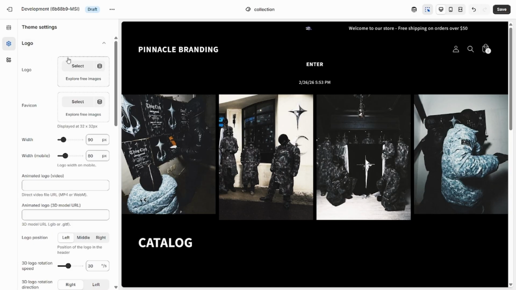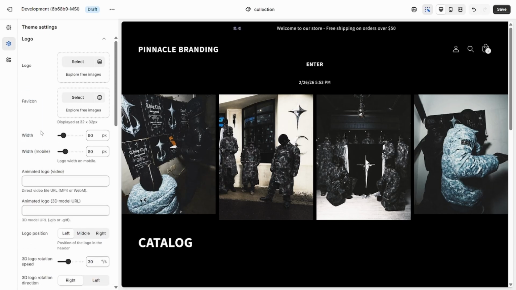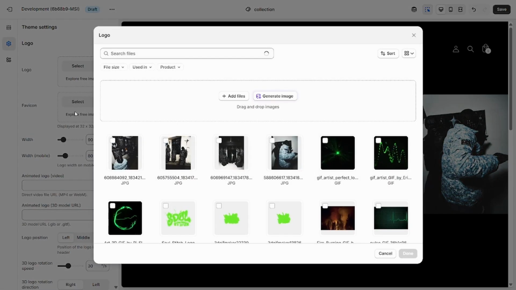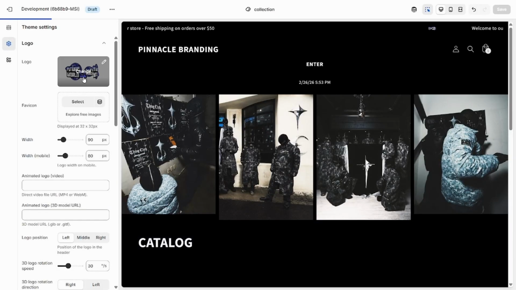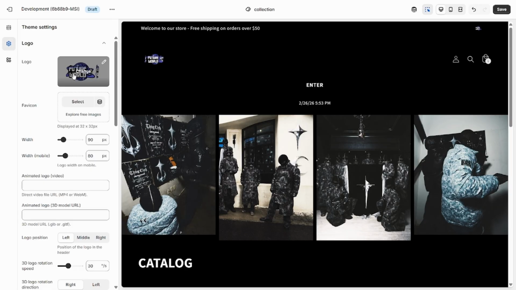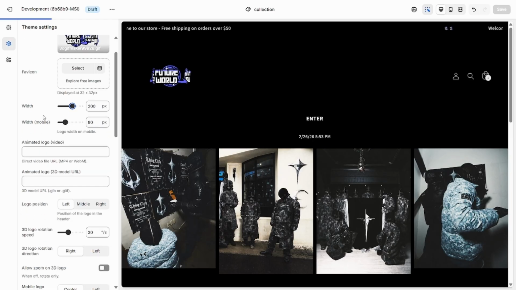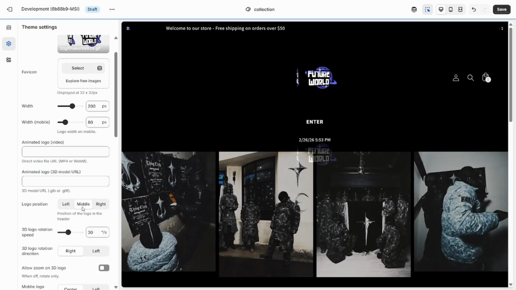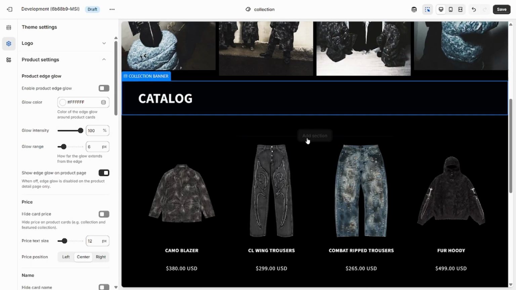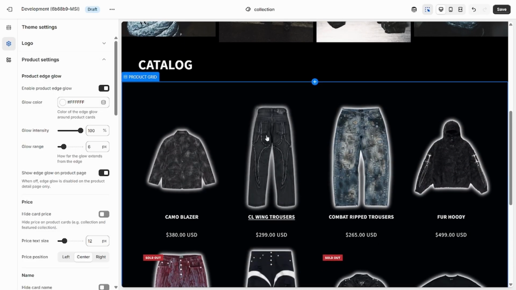Now to logo. Again, you can choose between a 3D model or a GIF or image, whatever you prefer. But for this tutorial, we'll choose a GIF. You just upload your logo right here. You can change the width, I like setting at 200. And you can also change the logo position. You can put it in the middle. Now as for product settings, you can add a glow around the products like so.